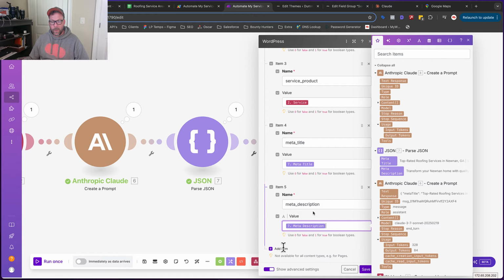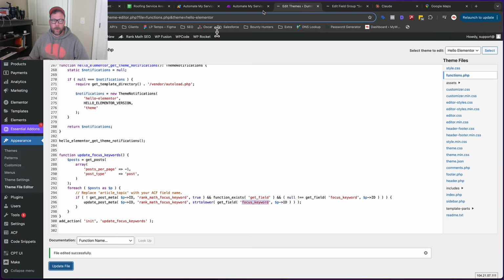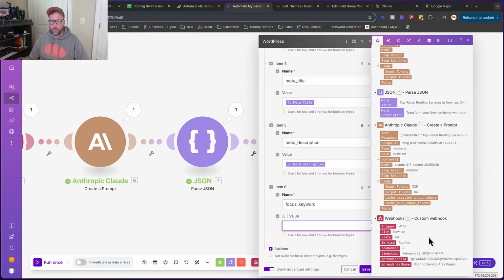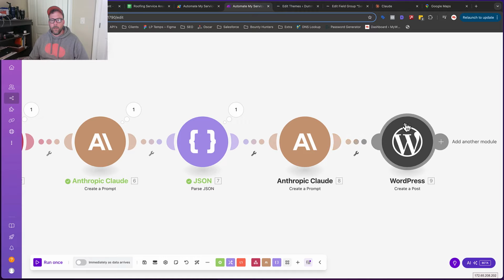So that goes back into this little script right here where we did appearance, theme file editor, and functions.php. So now we need this focus keyword. So if we do the focus keyword, once we do this, nope, we need to go back into Make, my bad. So we go right here. Focus keyword is going to be what we just put as the title. So we're going to do roofing in Newnan, GA. Okay, so this is what that's going to be. We're going to click save. So now this is going to create a post underneath that.